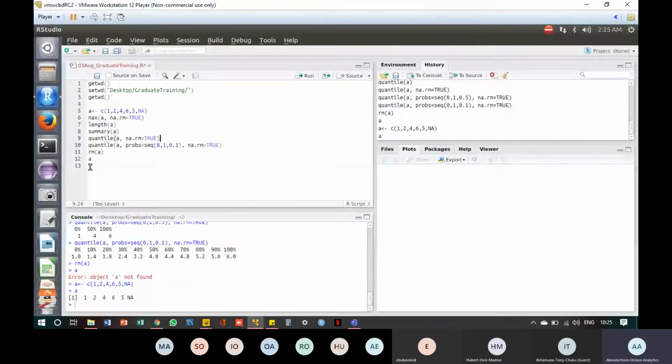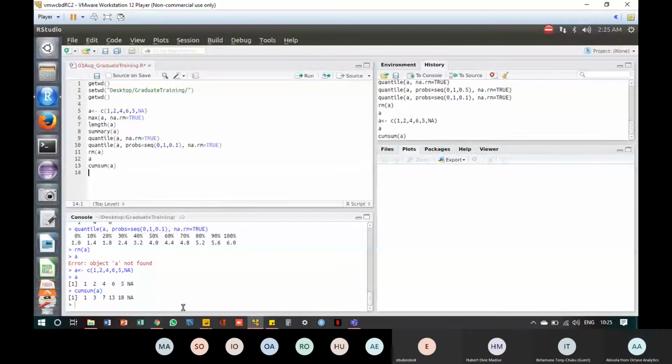So if I do cum-sum of A, just look at it. I have 1 first, right? 1 plus 2 is 3. 1 plus 2 plus 4 is 7. 1 plus 2 plus 4 plus 6 is 13. Or you could just do 1 plus 2 is 3, then 3 plus 4 is 7, then 7 plus 6 is 13. 13 plus 5 is 18. 18 plus NA is NA. NA is not a value, so you wouldn't get any value for that.